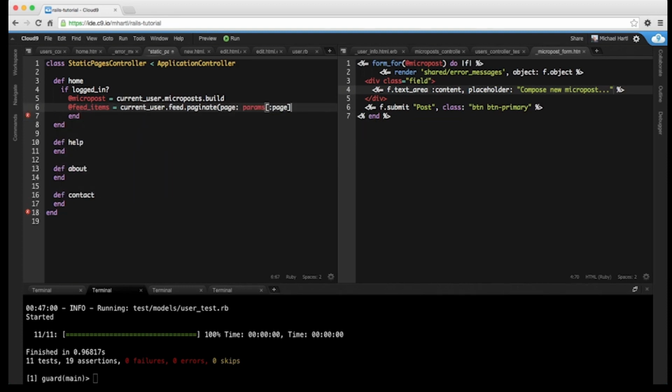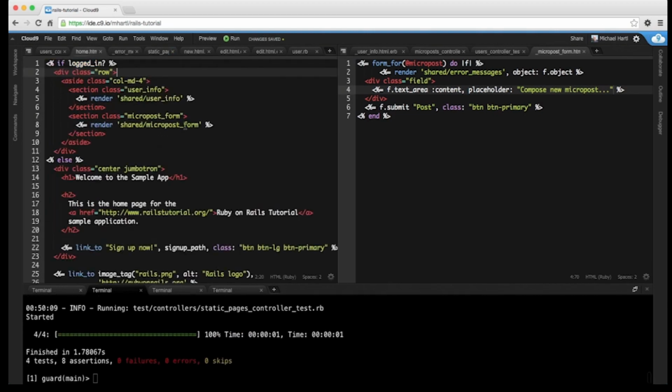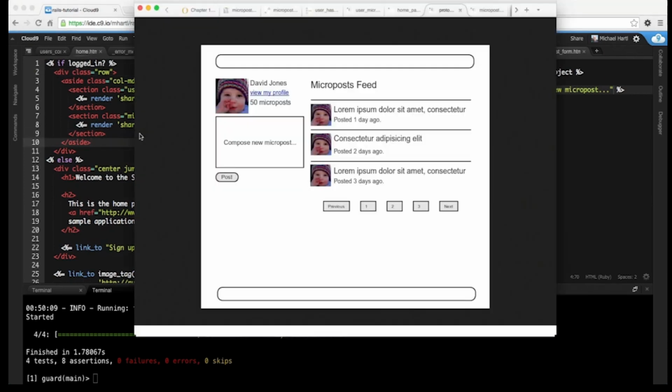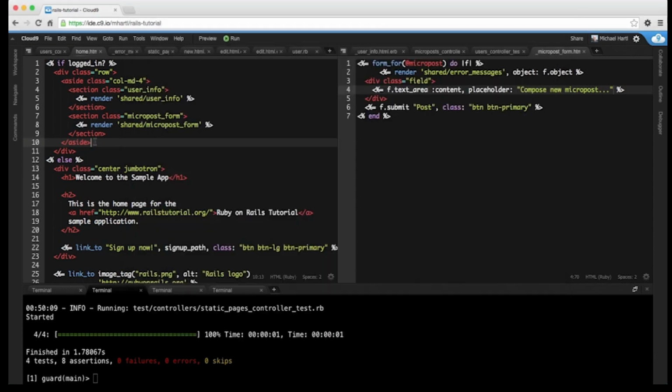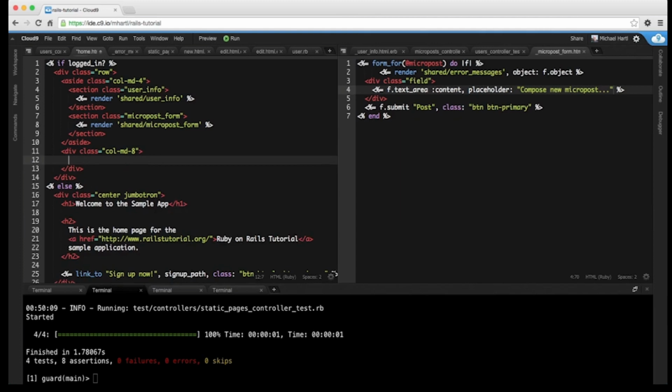Oops. And let's make a feed partial on the home page. We can do that here. Save that and go here. And after the micropost form, it's actually outside of the aside, right? This stuff here is in the aside, so we want a div. And then let's make it an H3. Doesn't matter too much.